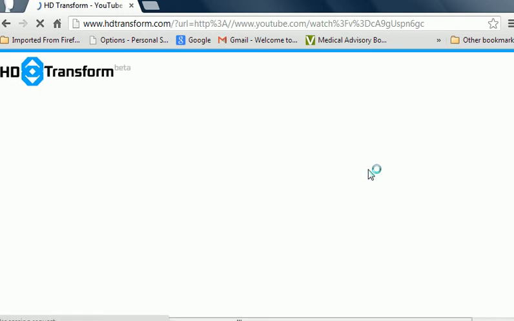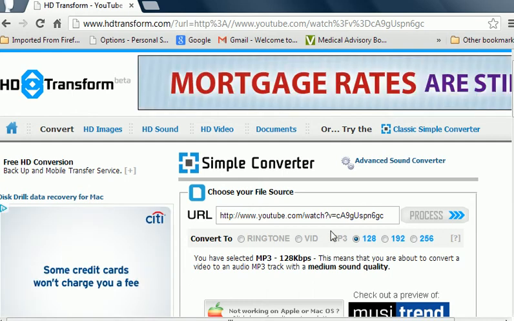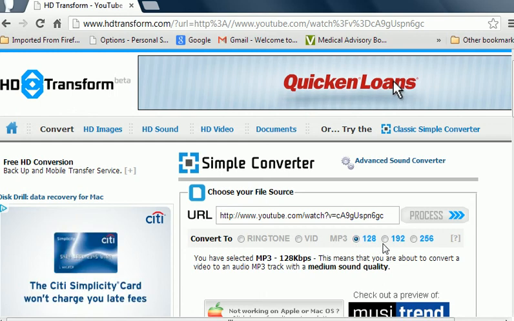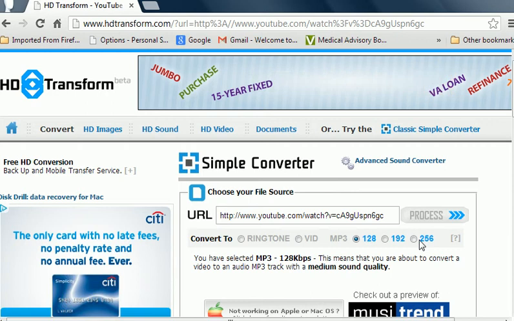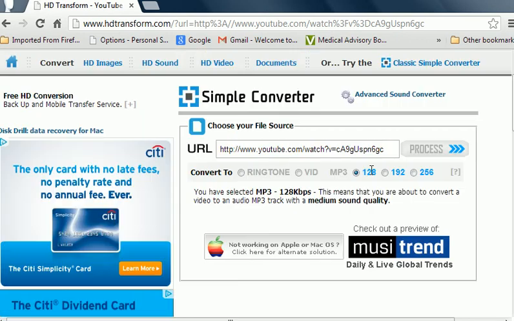And now SaveTube is going to go to YouTube, and it's going to pick out this song, and it's going to ask me to convert it in 128, 192, or 256. This is the quality of the MP3. I prefer to have it on 128 because I can get more songs on my MP3 player with lesser quality.